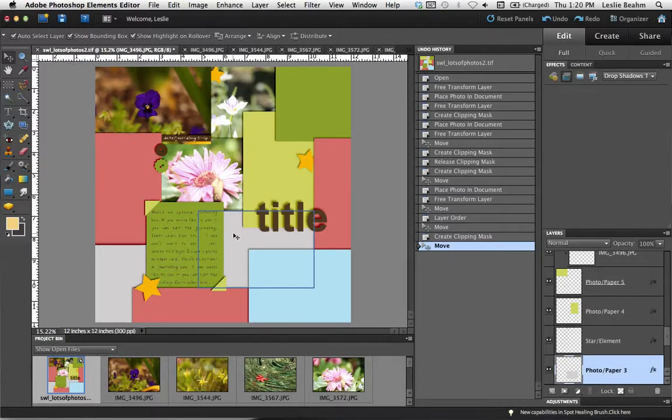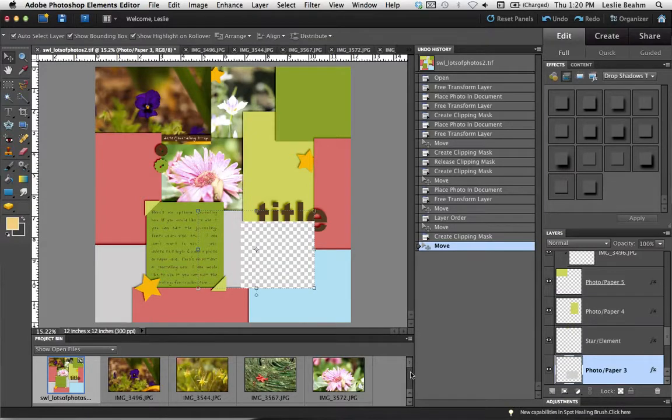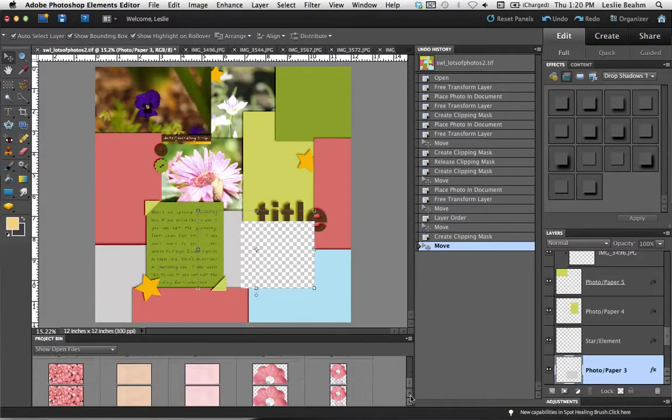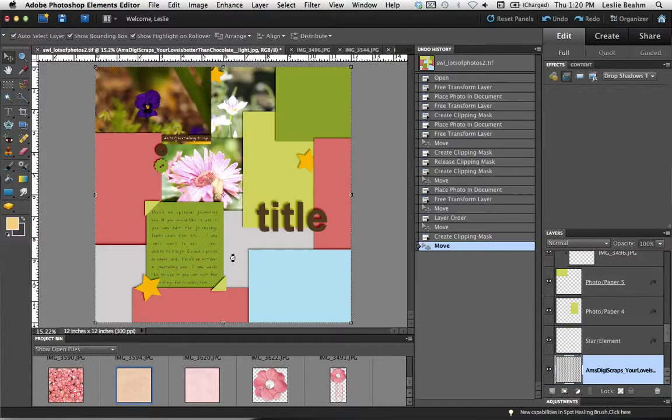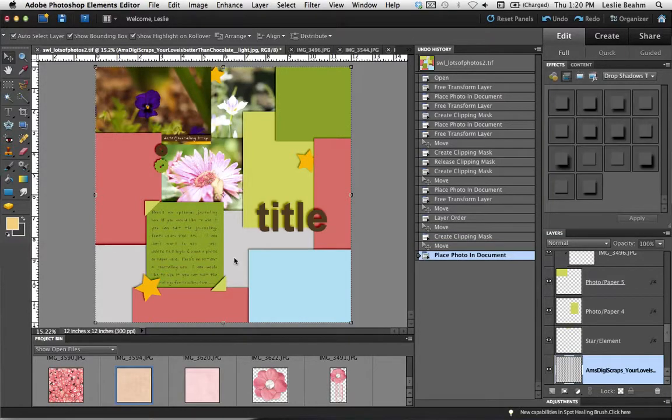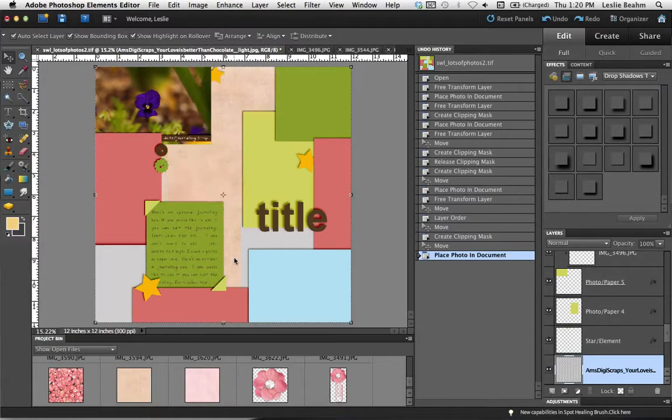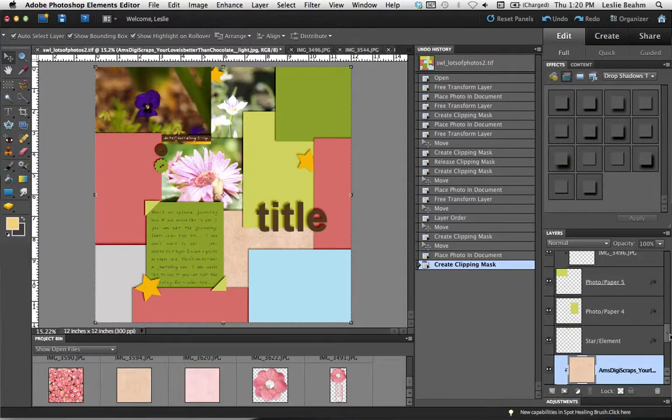So let's go back to this layer here, and we're going to clip a paper to that one. And I'll go down in my project bin, and I'll find this paper. I'll say that one's fine. And I'll drag that onto my project. And that's a 12 by 12 paper, so it's going to take up the whole project size, and it will automatically be centered because of the way that I brought it in.